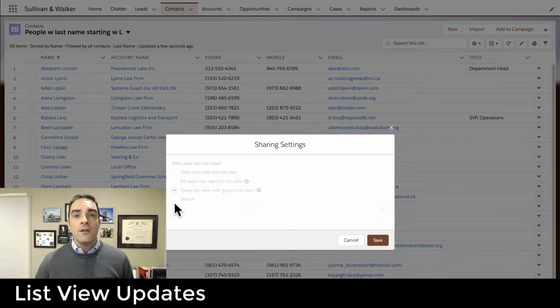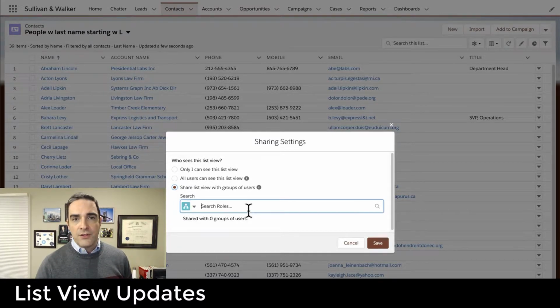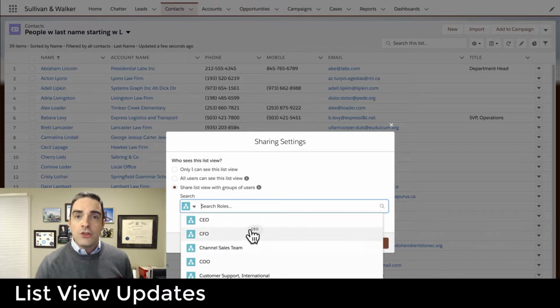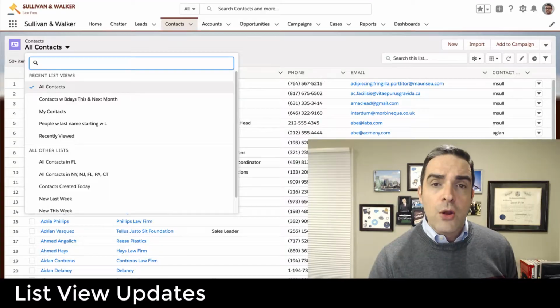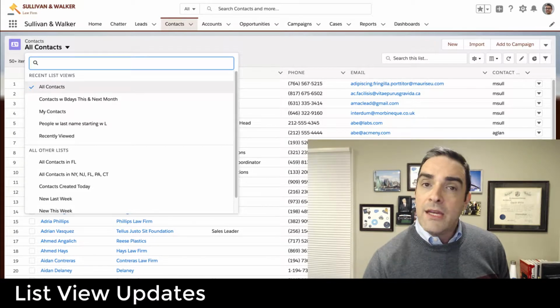You're also going to think about what specific list views are appropriate to push out as the admin to specific groups of users within your organization. You're going to review all of the names for each list view to make sure that they make sense for any new team member that might join the organization.